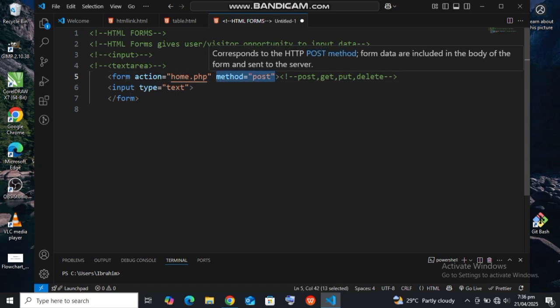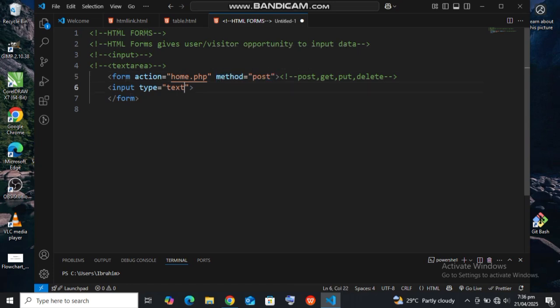Method is very important. You have to specify the method. Either the form is trying to get, or to post, or to put, or to delete. So now that is that on HTML form attribute. That's a common HTML form attribute.